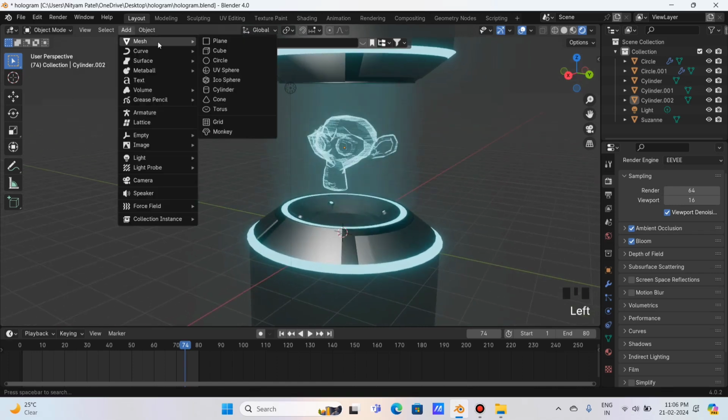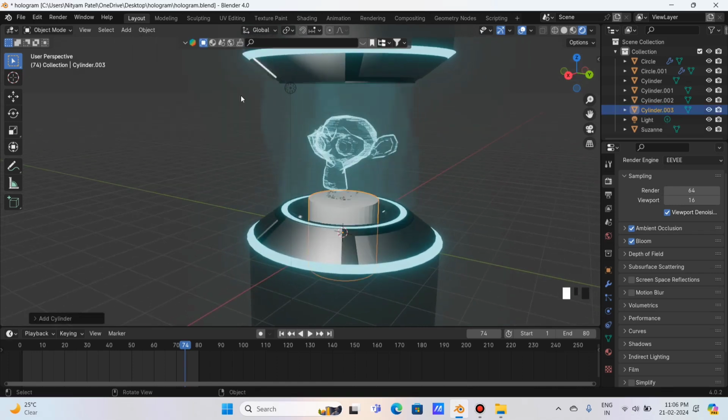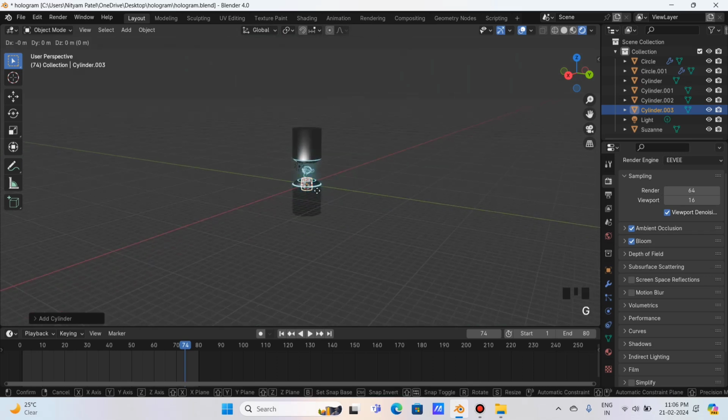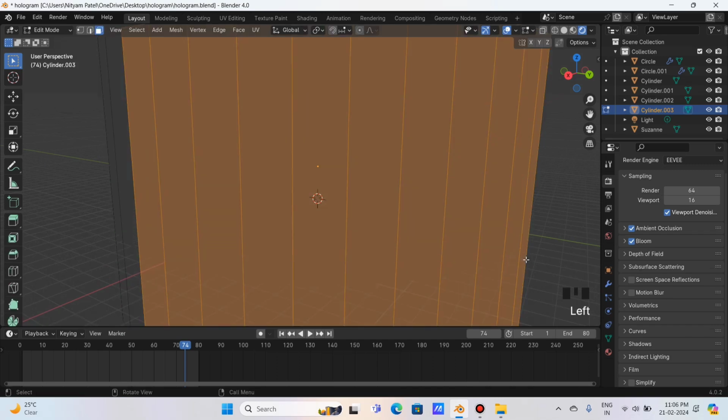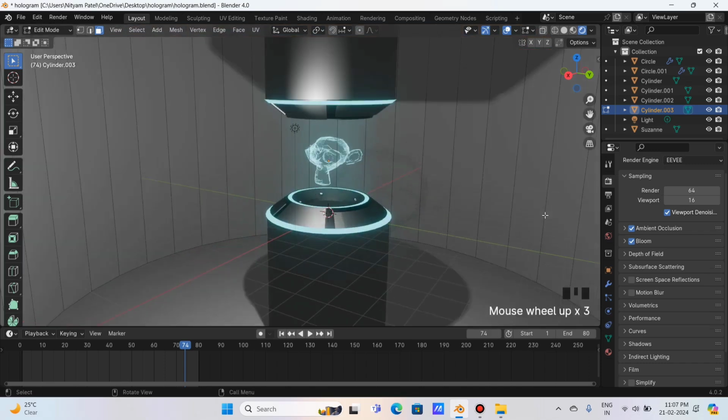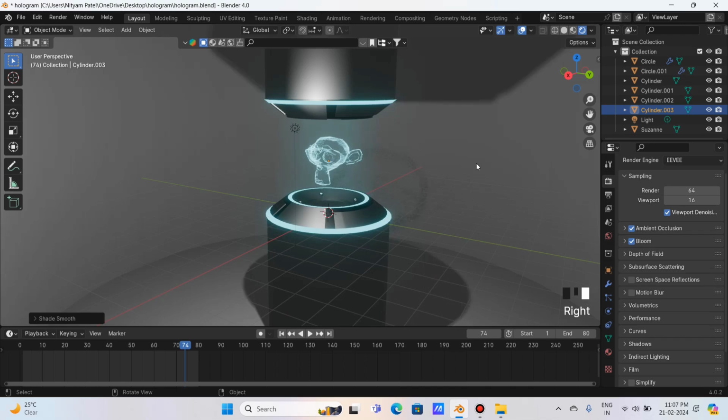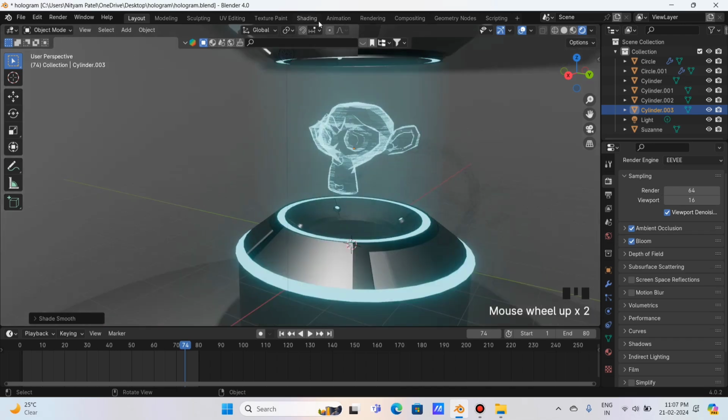So for the background, I add a cylinder and place it in the center of the scenery and scale it very large, so it covers all the scenery. In edit mode I select some front faces and press X to delete them. After deleting, I go back to object mode by pressing Tab again, right click and click on Shade Auto Smooth.